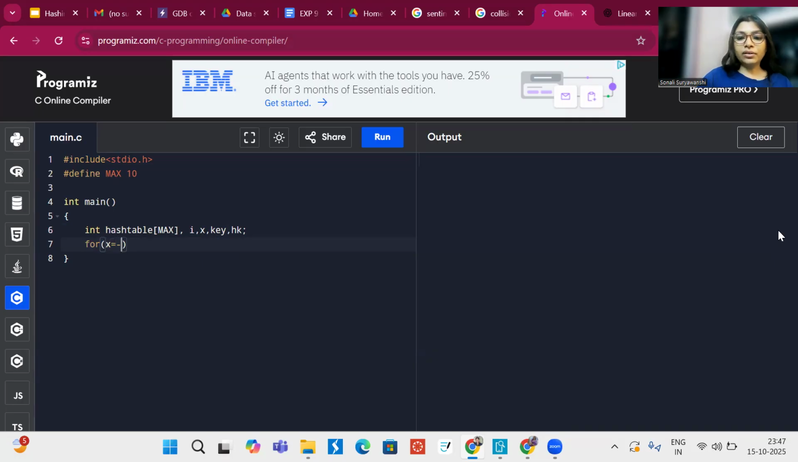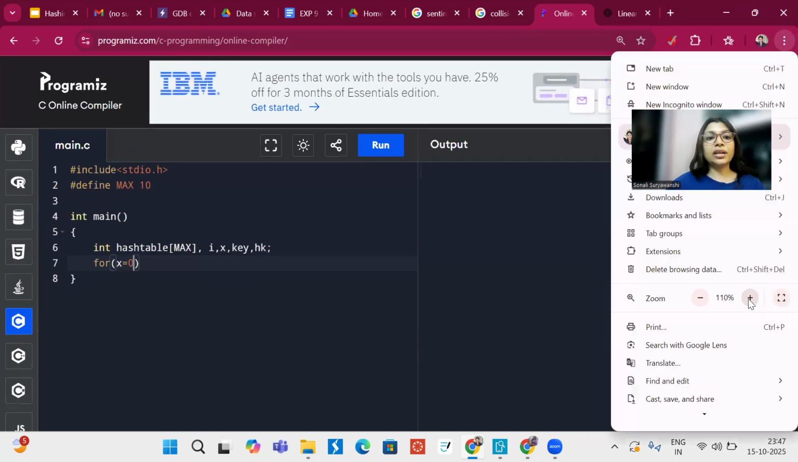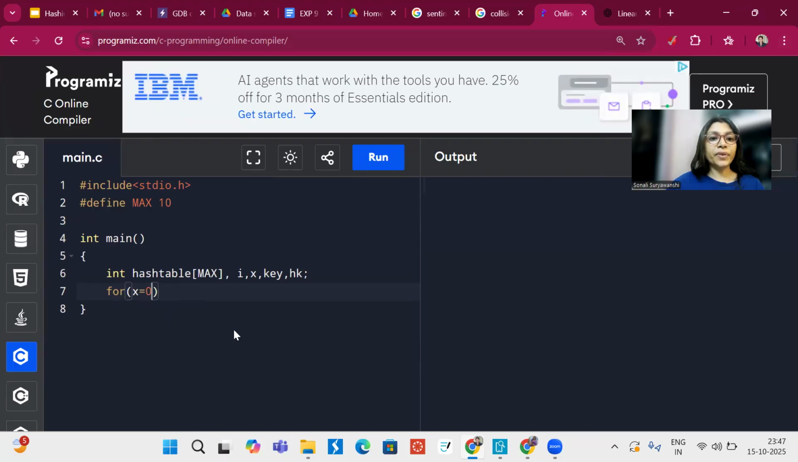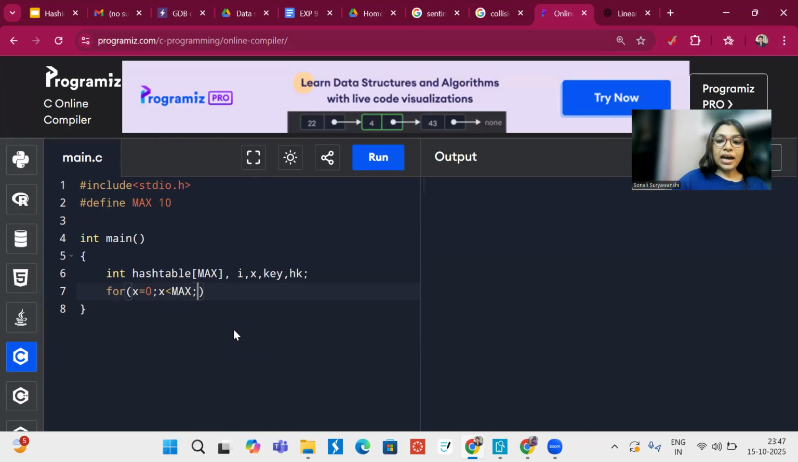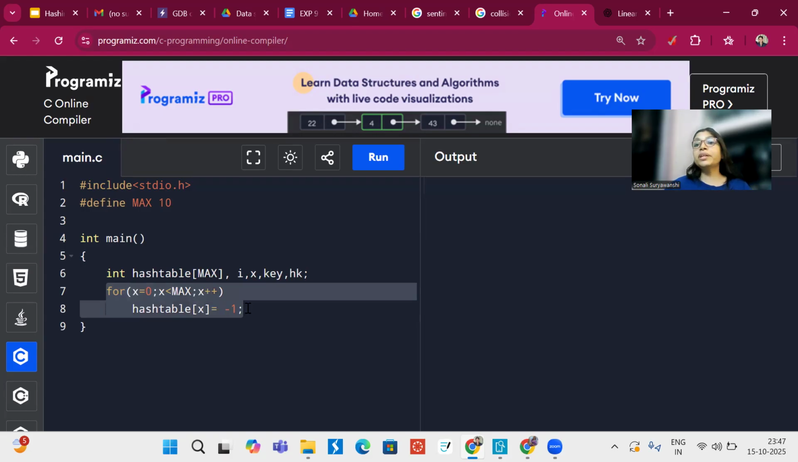For iteration, I'm using x value. So if x is 0, let me just enlarge this part. Okay. So let's say x is 0, x is less than max, and x plus plus. And here I am assigning all the index values of my hash table as -1. So I've just assigned everything as -1. So here my hash table has been declared now, initialized with all the values -1.